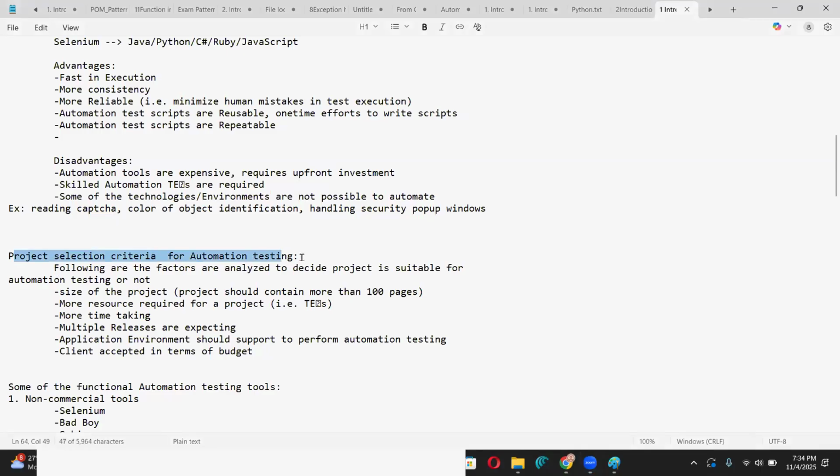Now, understand how to decide whether a project is suitable or not for automation testing. Project selection criteria for automation testing: the following factors are analyzed to decide whether a project is suitable for automation testing or not. What factors do we have to consider? The very first thing is the size of the project.